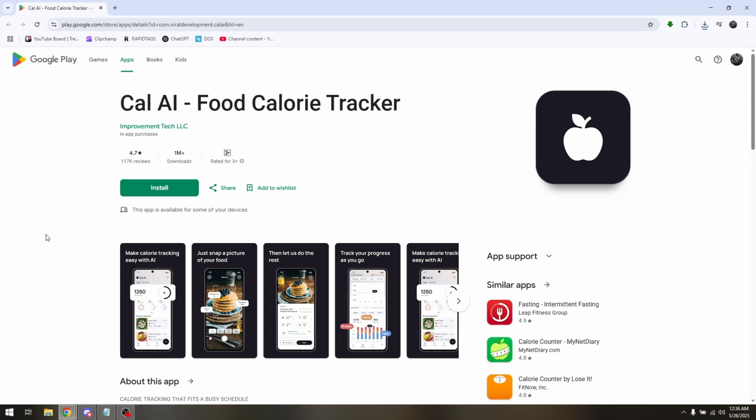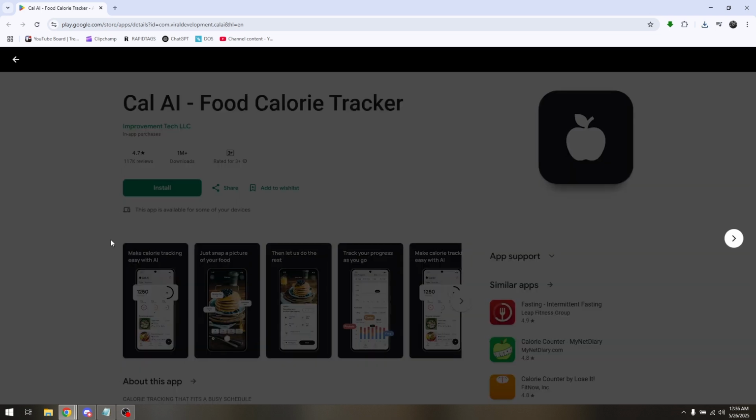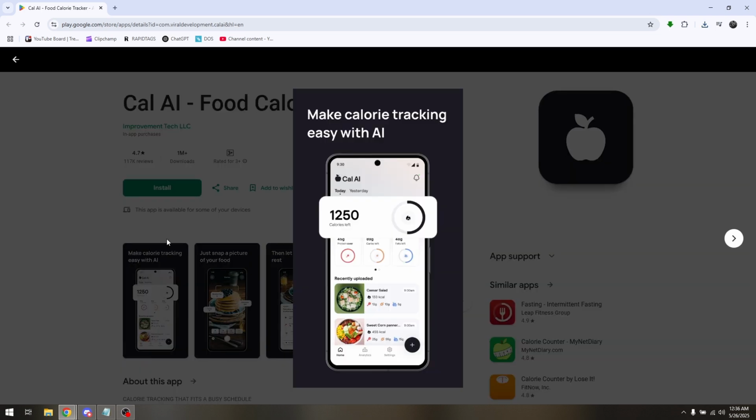How to use Cal AI properly to track your calorie. The first thing is just simply get or download Cal AI from the Google Play Store or wherever you would like to download this application. Now, once you've downloaded it, just simply create an account using your accurate information.